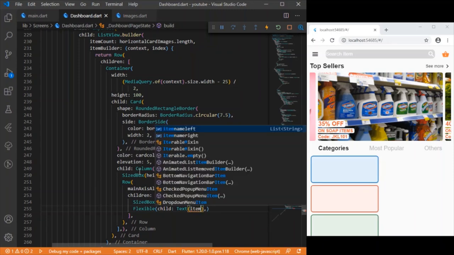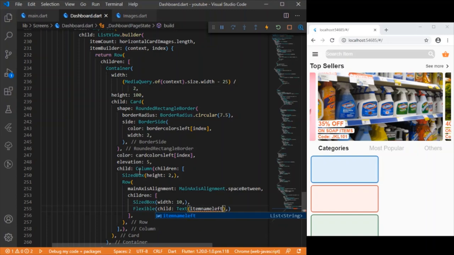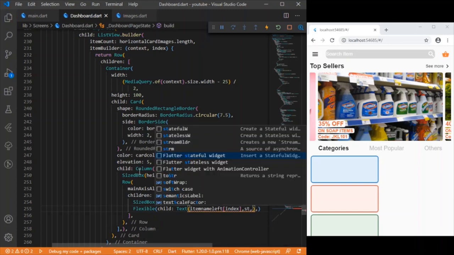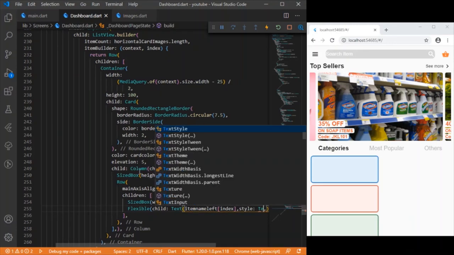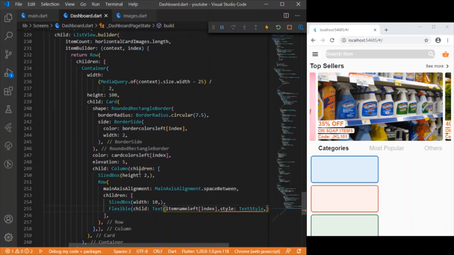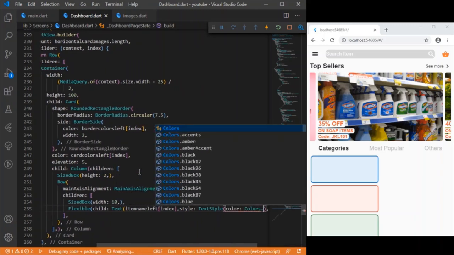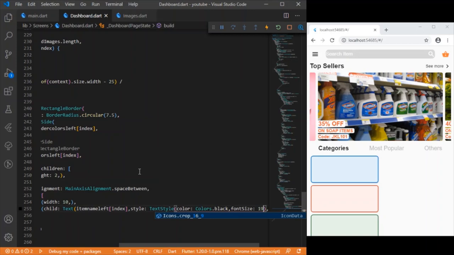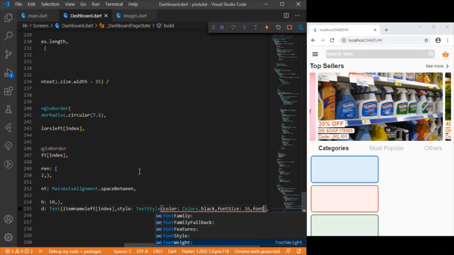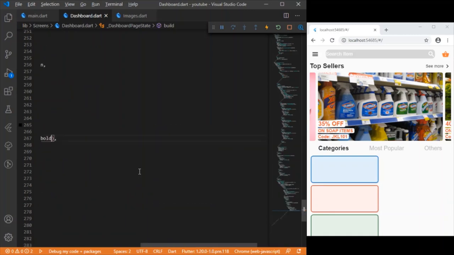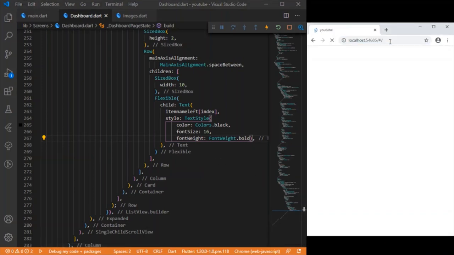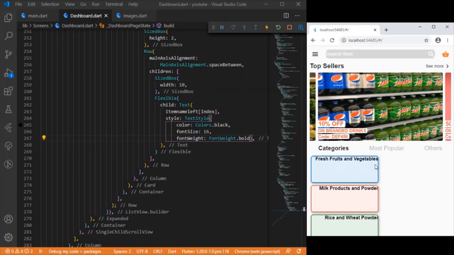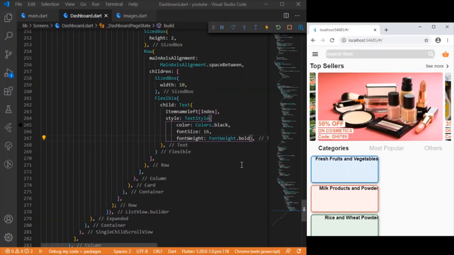The flexible will be taking a child, which is the text, wherein we'll be providing the text value. I have also defined that as well. That is item name, left of index. And for the text as well, we can apply style. In the text style, we'll be providing the color as colors.black, as well as the font size. Let me set it as 16, followed by the font weight. I just want that a bit bolder. Okay, and just look at that. If this font remains to be the corners, maybe we can correct that.